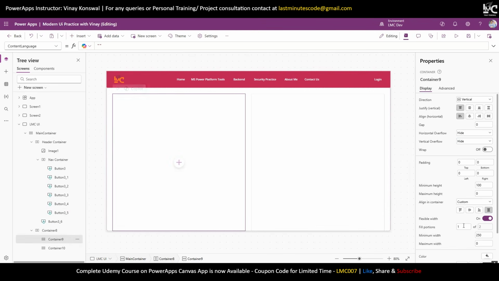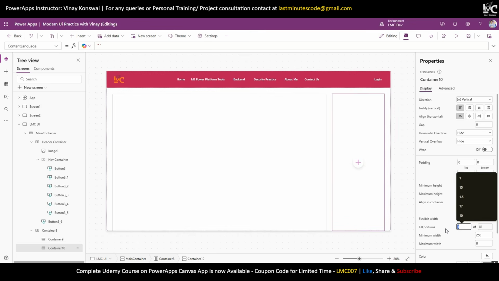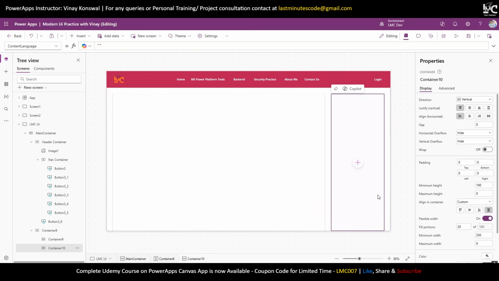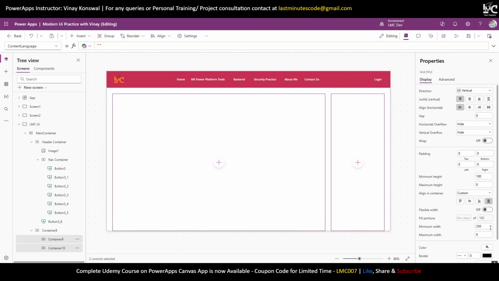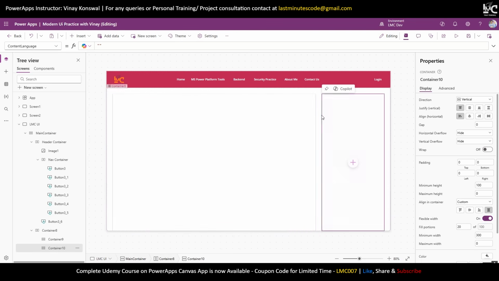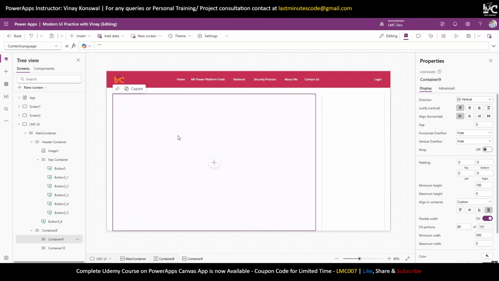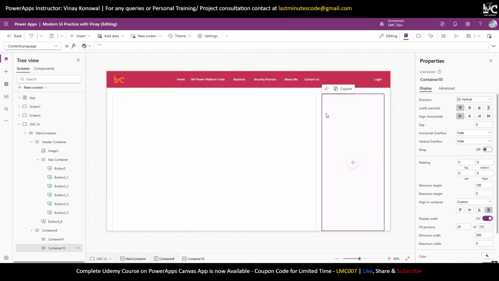So I will click up here. In fill portion I will write 80 for this side, and for this one I will write 20. Done. 80 and 20 ratio. Minimum width, just keep a note that their minimum width is 250 currently. Totally up to you, whatever you want to keep as the minimum width. If you keep 300, so see, this will take 300, it will not go below 300, this will also not go below 300. They will stick to 300, and for this bigger side I will keep the minimum width as maybe 700. I feel like this should be 700 and this should be 300. This should not go below this.